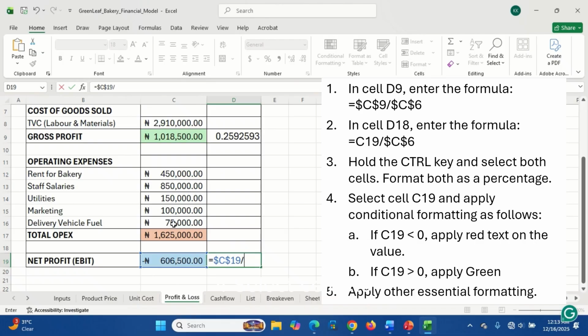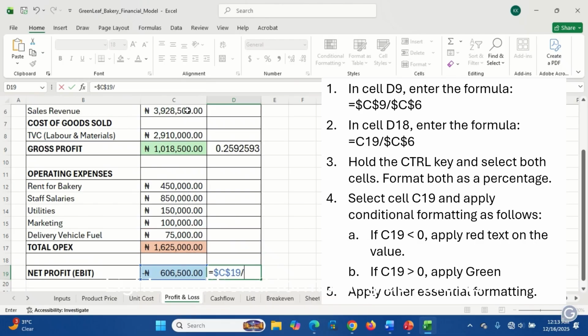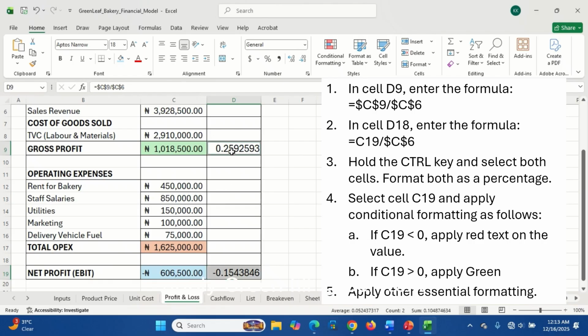4. Select cell C19 and apply a traffic light conditional formatting as follows. A. If C19 is less than 0, apply red text on the value. B. If C19 is greater than 0, apply green fill and green text. 5. Apply other essential formatting that you want. 6. When done, go to the input sheet and select other products to view their profit and loss statement.